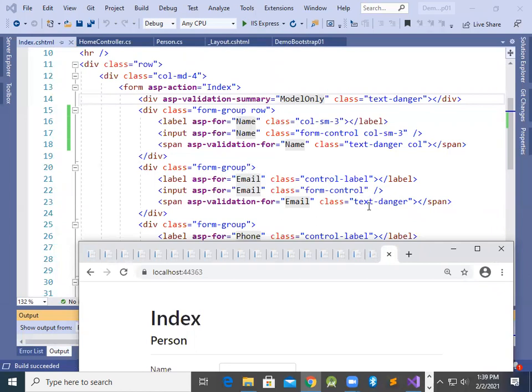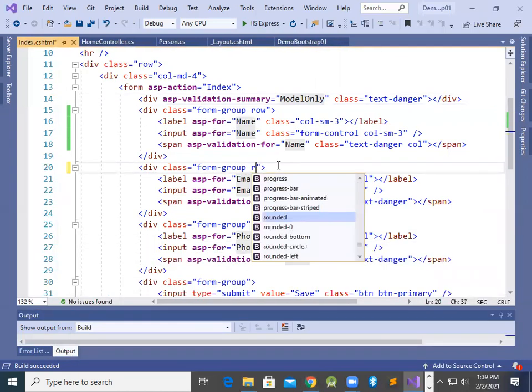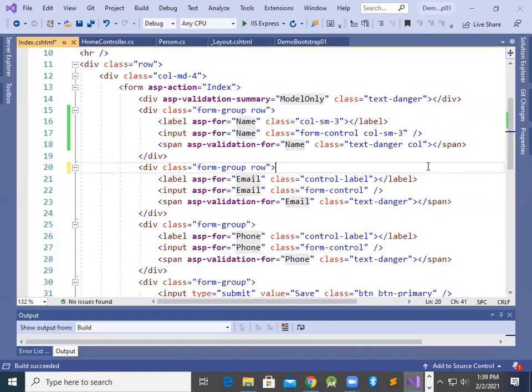I know what text-danger means. It means it will display the error message in red color. And then again, if I need those three elements displayed in one row in a horizontal layout, then I just need to add a row after the form group, and then for each element, I just set the size.